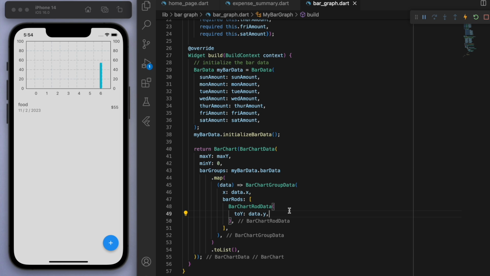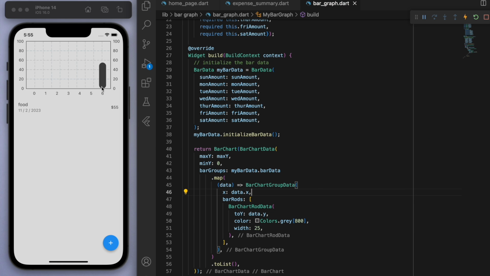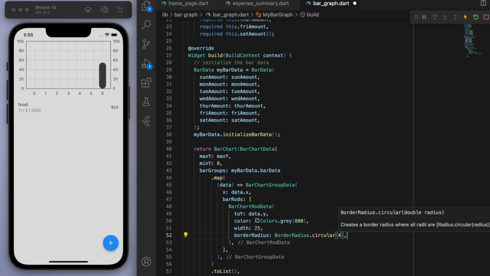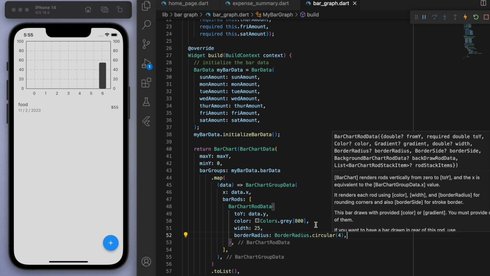Sweet, so now that we have the basic functionality down, you guys know I love to make it look aesthetically pleasing, so let's decorate this up. For the color, let's change it to a gray color, and you can also control the width. It's looking pretty round, but I want this border radius to be specifically, say 4. That's looking pretty good.